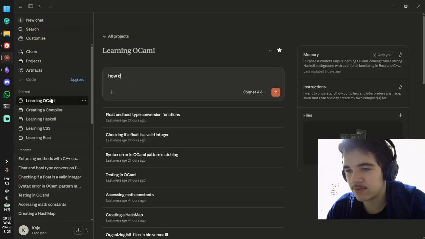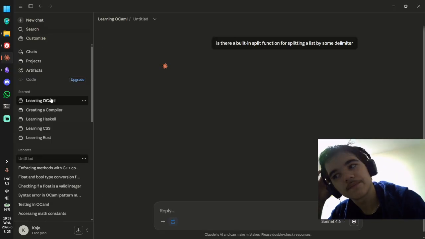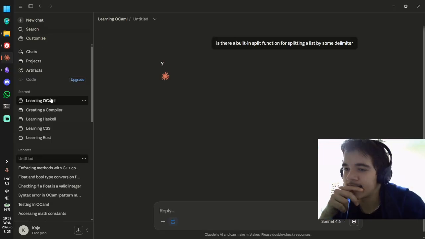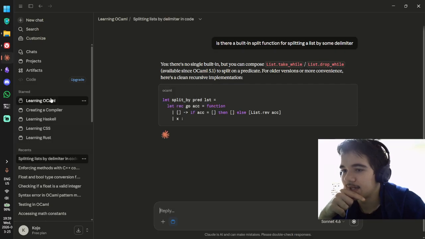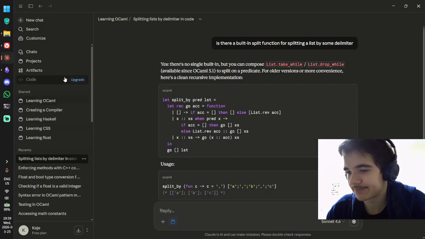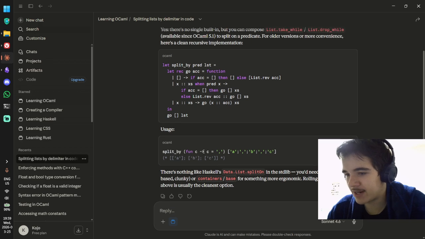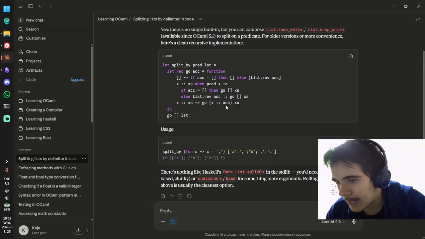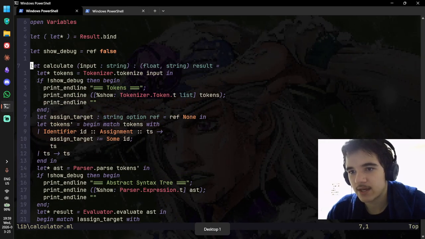Right? But is there a built-in split function for splitting a list by some delimiter? A list, not a string. Yeah, let's take while. Yeah, fair enough. But then how do I check if I'm at the end as well? Like, empty list is the end, right? Okay, then yeah, I can easily do that.